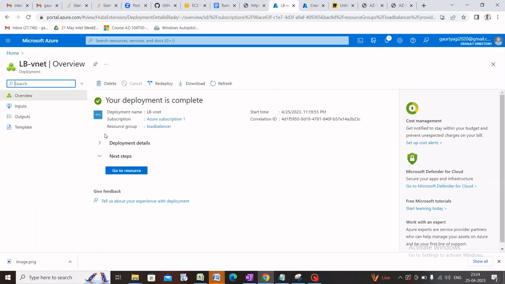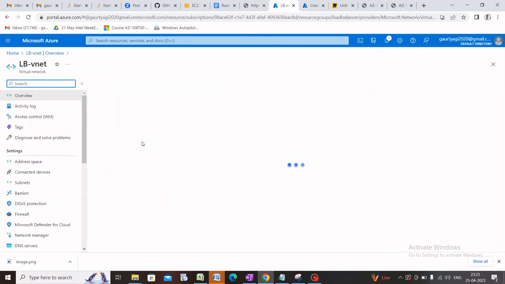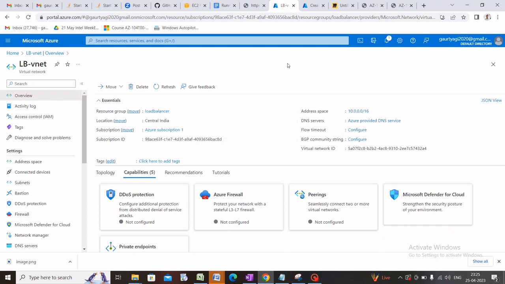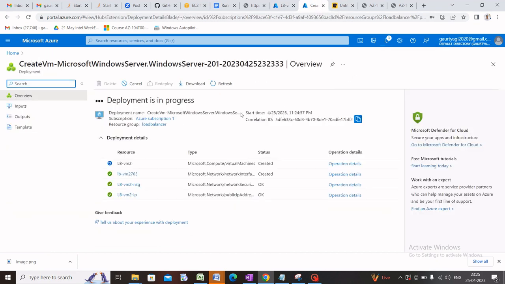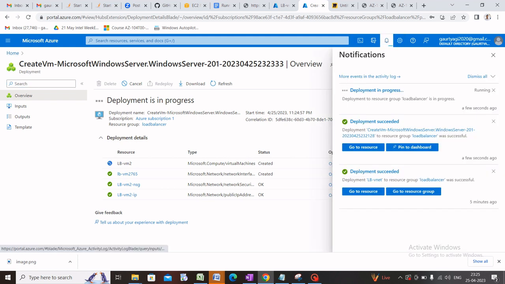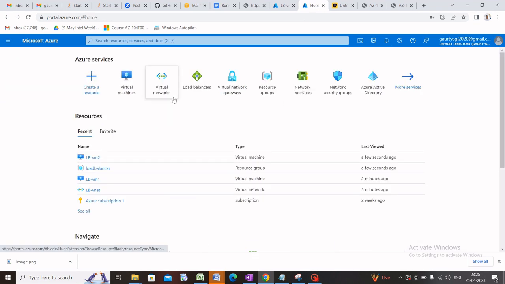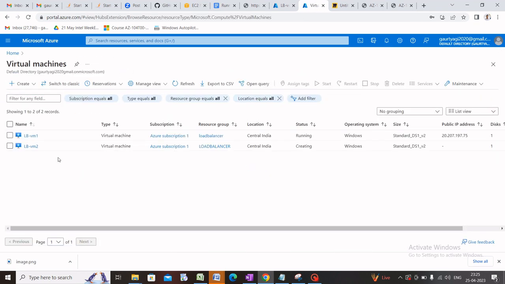In the meanwhile, we can check our virtual network. It's deployed well. Let's check the virtual machines as well. You can check the processing here. Its deployment is still processing, so we need to wait. In the meanwhile, we can go to our virtual machines. We have VM1 and VM2.